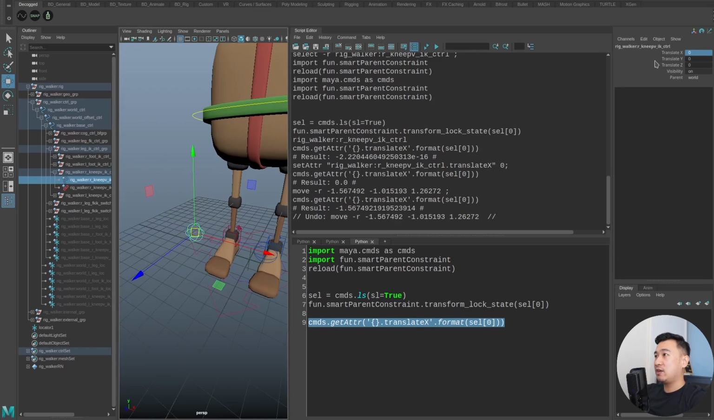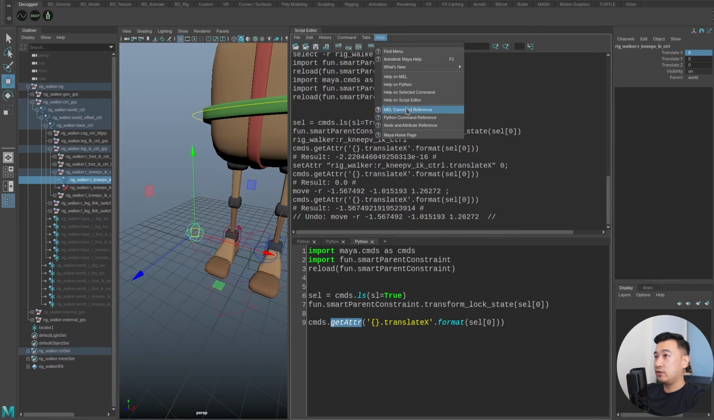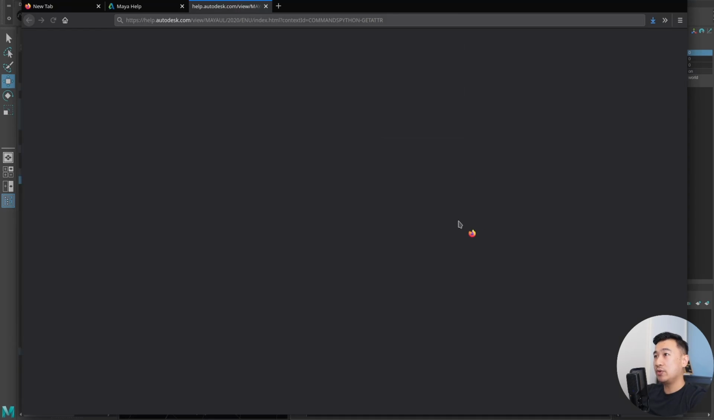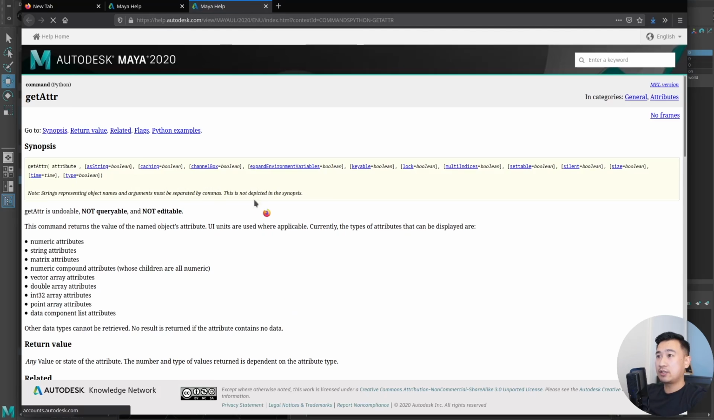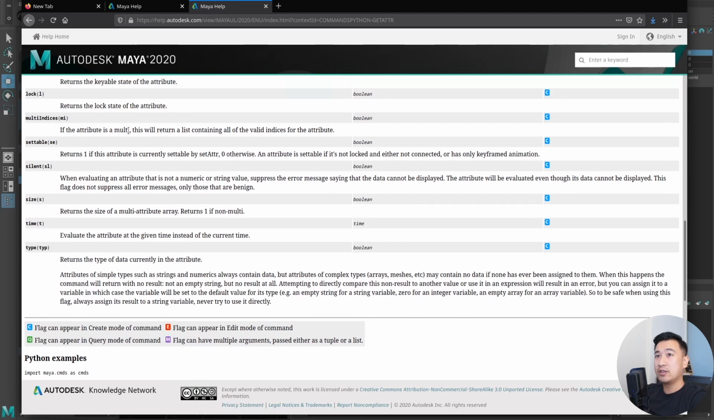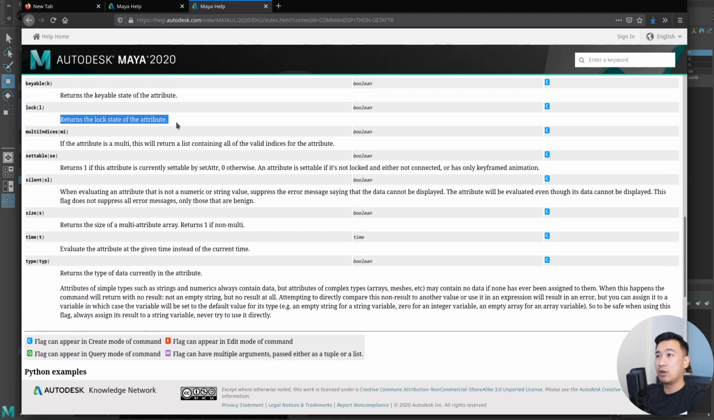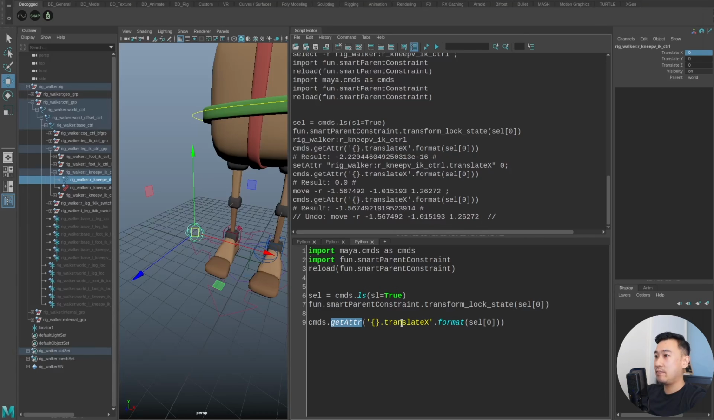But how do we check if an attribute is locked or not? Well, let's take a look at the documentation. So let's do help on selected command, and that's just going to jump us to getAttr. What I want to see is, okay, there's a lock flag here that we can pass. I can click on this and it says it returns the lock state of the attribute. That's pretty interesting, so let's come back to here now.